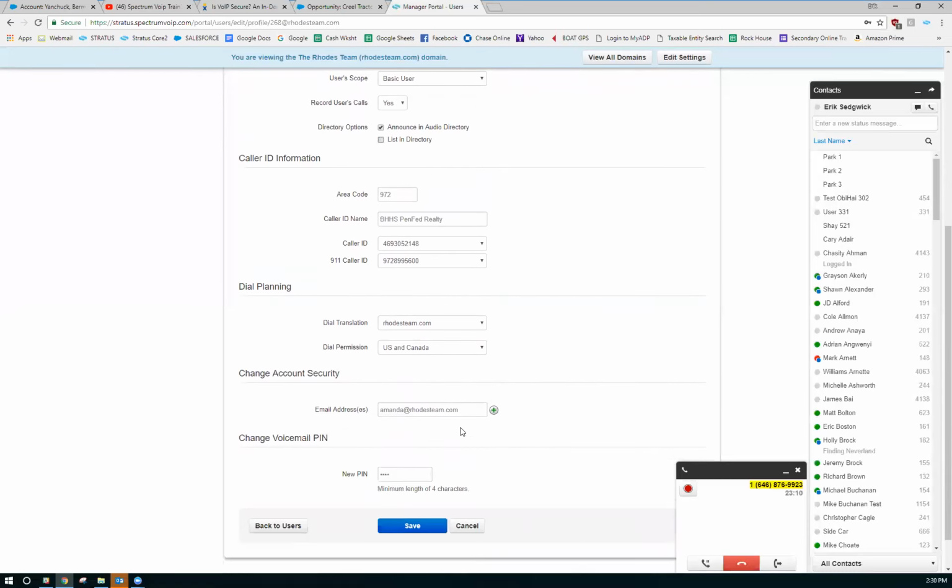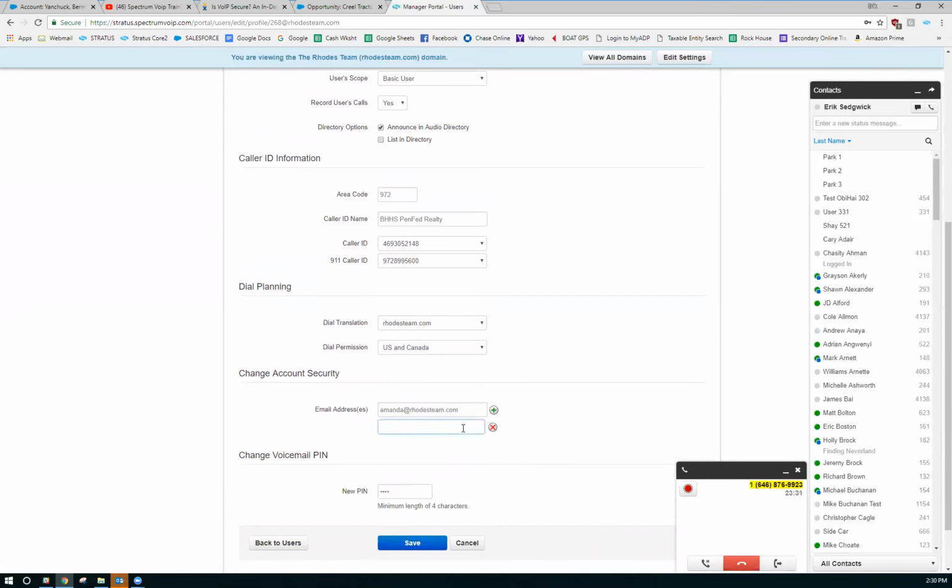Okay. At the bottom here, we'll skip over all this. At the bottom here, this is Amanda's voicemail to email address. If you want to copy another email, you click add another email. And then those voicemails will go to two places. Great. Like that. Okay.